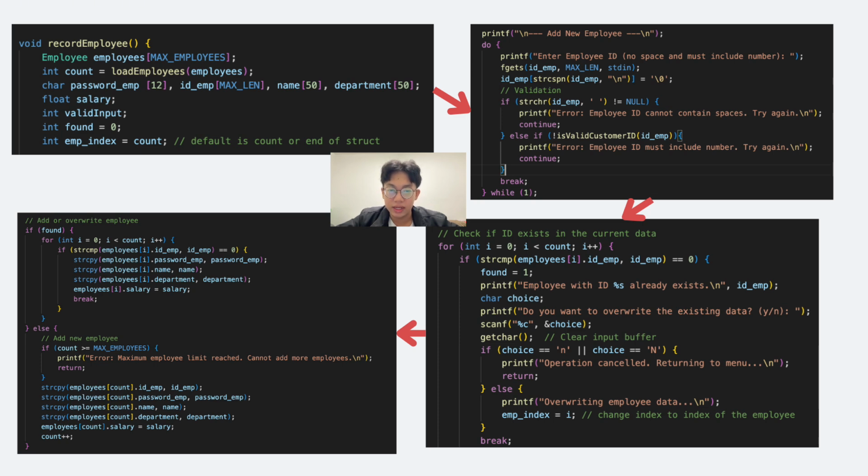If the ID already exists, the admin is asked if they want to overwrite the data. This is done using a scanf to capture their choice. If the choice is N, either lowercase or capital letter, the operation is cancelled and we return to the menu. Otherwise, the existing record's index is updated for overwriting.